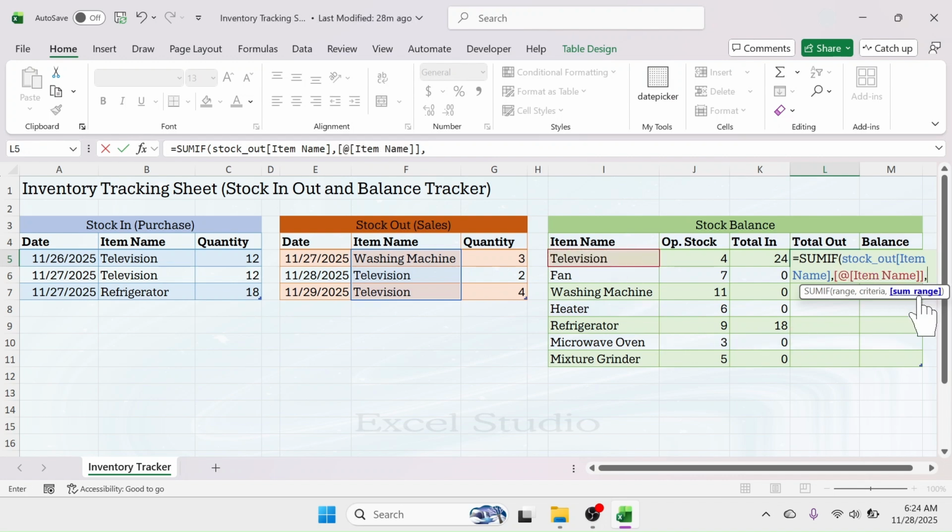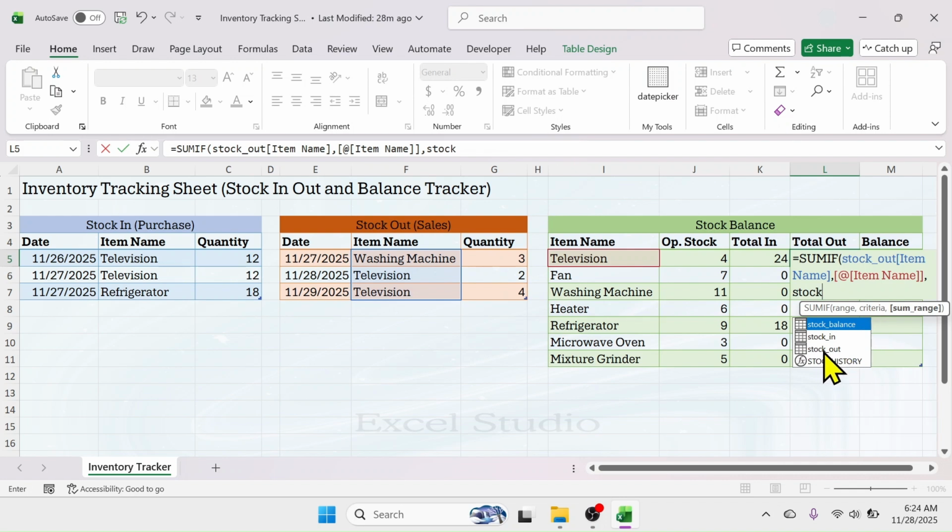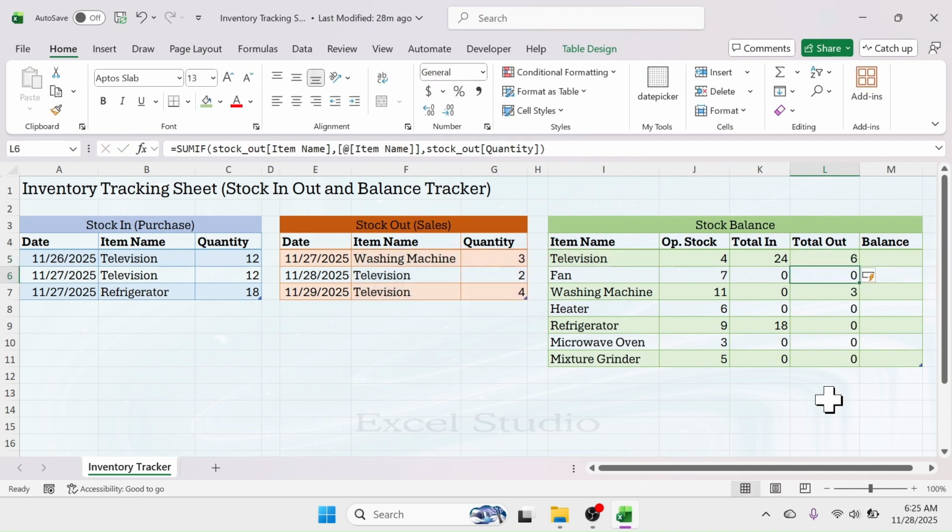and in the sum range, provide the quantity column of the stock out. So type here stock, choose the stock out table, square bracket open, then choose the quantity column by double clicking, close square bracket, close normal bracket, then press enter, and you get this total stock out for all the items. And the formula will auto expand when you add here more items.